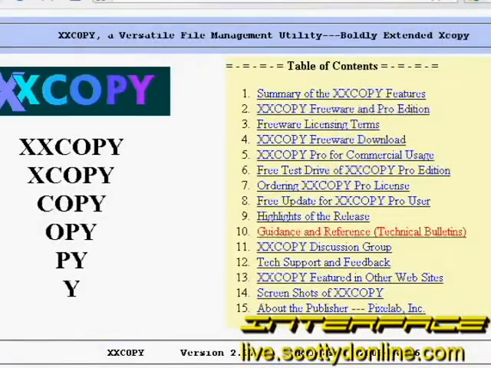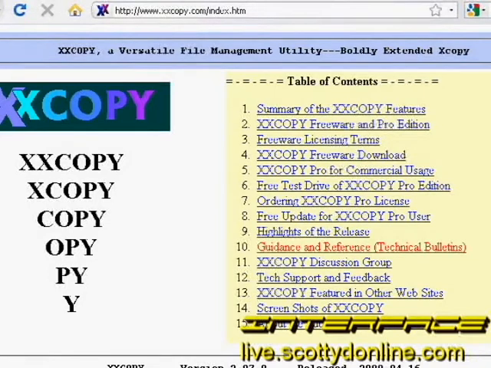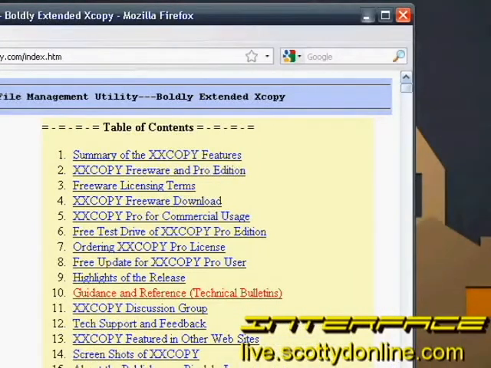The Xxcopy program is a freeware utility. There are 2 versions. There is a Pro version. The commands that I'm going to show you in my batch file work fine with the freeware version. There are no nags, and once you install this, you'll be good to go. We'll talk a little bit more about that in just a second.